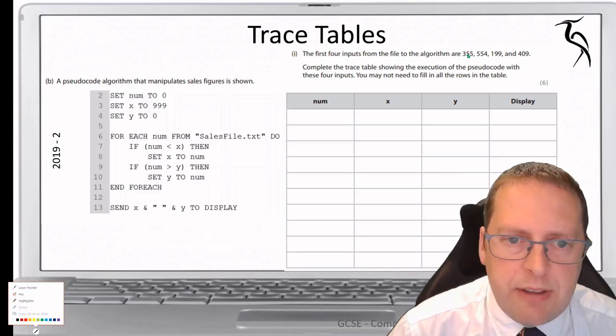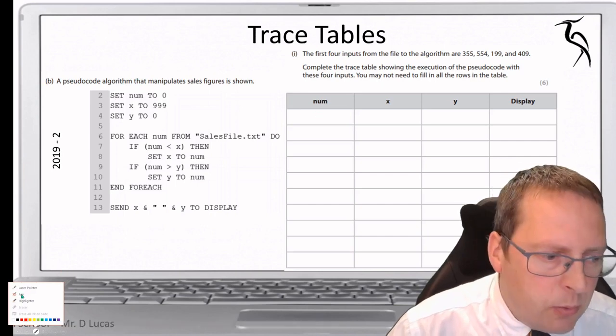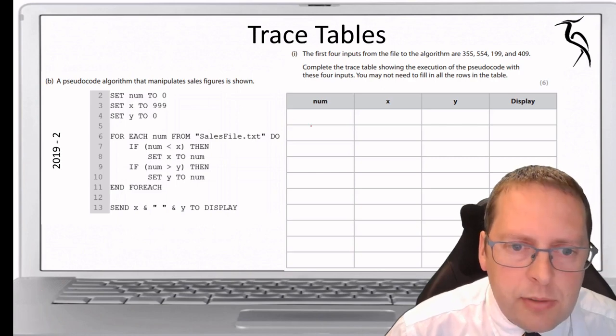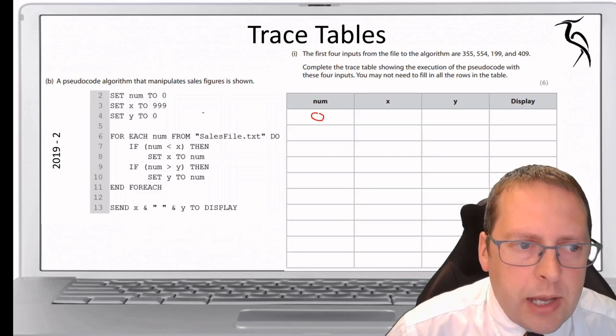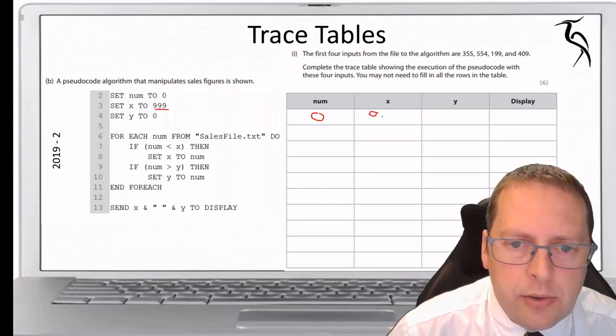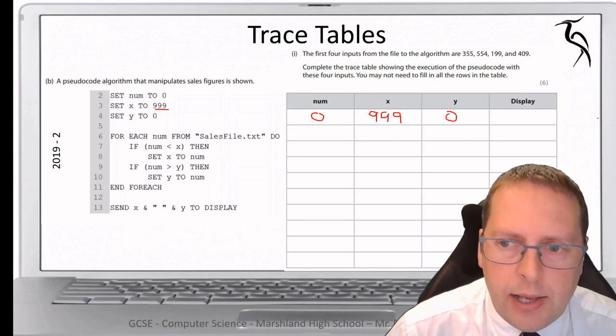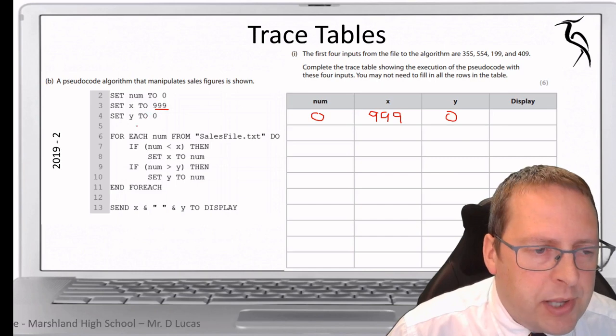So we're going to look at 355. Let's go into the algorithm. Set number to 0. So what you can do with number is you can just put a 0 in there. We've set number to 0. Set x to 999. That's this bit of code here. Just underline here. We're setting x to 999, so 9, 9, 9, and we're setting y to 0. So that's the first bit of code written, and we then move on to the next section.